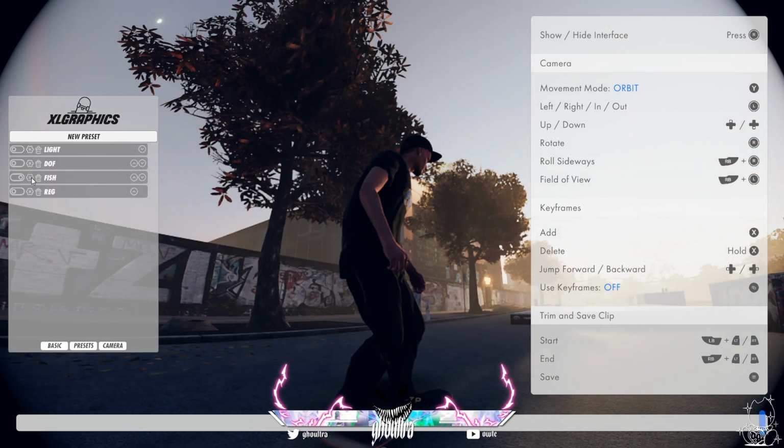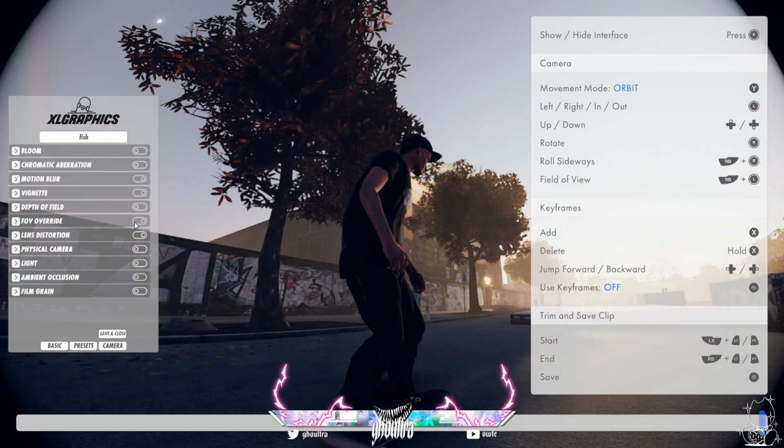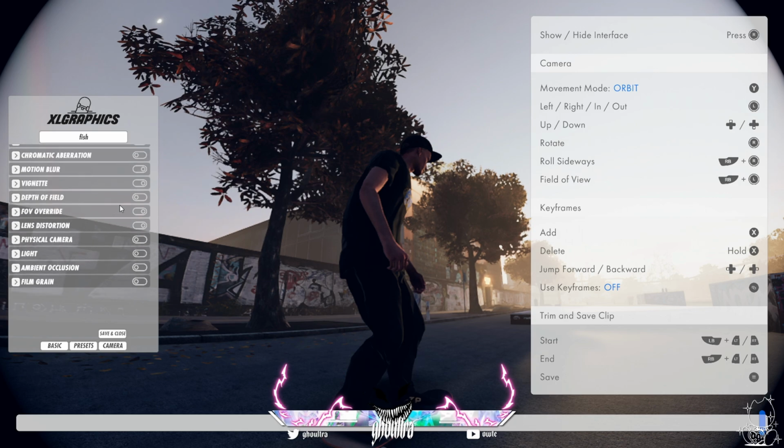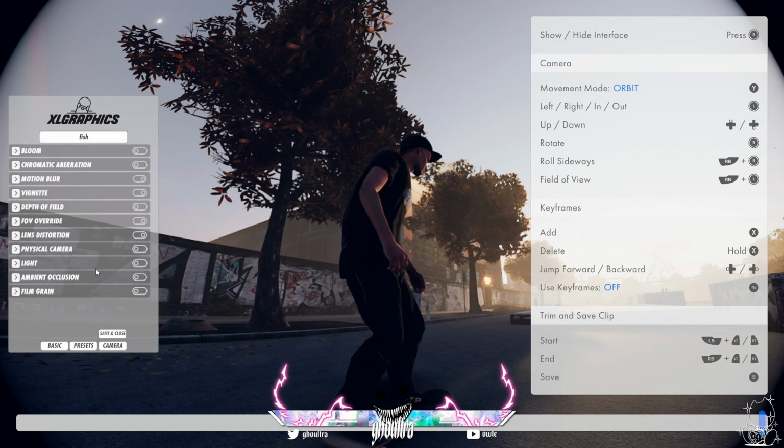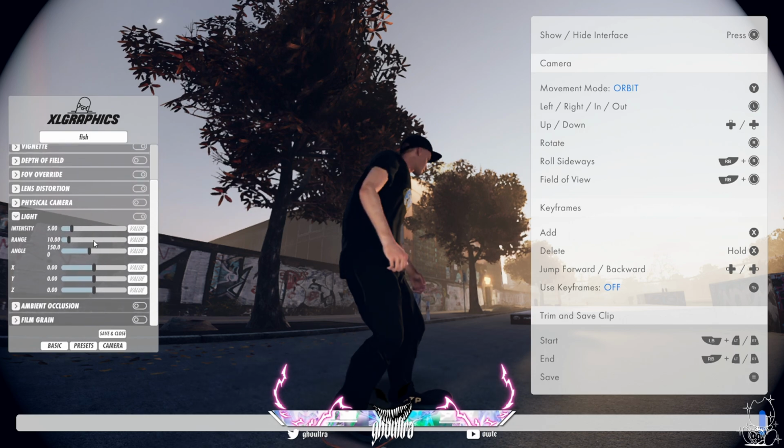Okay, so for my fisheye settings, I have motion blur, vignette, FOV override, and lens distortion. You don't really need the other ones. You can kind of mess with them. You can use light if you want, depending on the map. Here's my light settings if you want them. I change them depending on the map, obviously, but these are what I use most of the time.